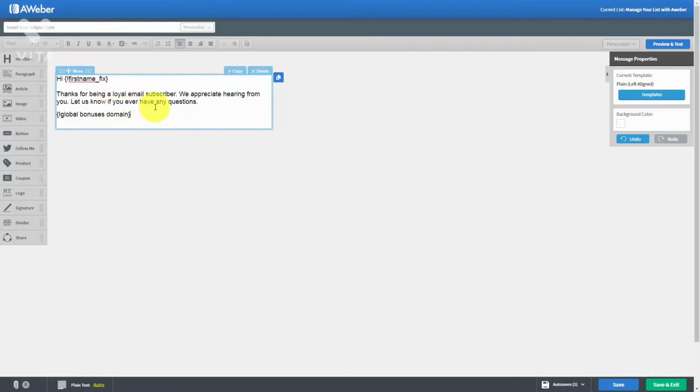What this does is it helps us to save time and effort and to focus on the message of our email.